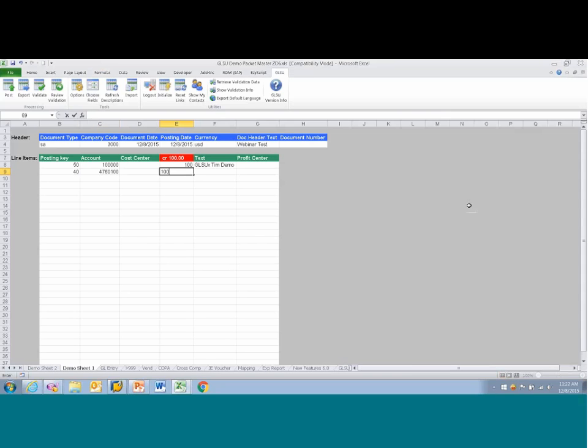I'm going to put in my $100, and I'm going to just do a Control-C, Control-V of that text, and I have created a two-line entry that I'm now ready to post. But the first thing I want to do is validate this to make sure there's no errors. GLSU has great validation features.